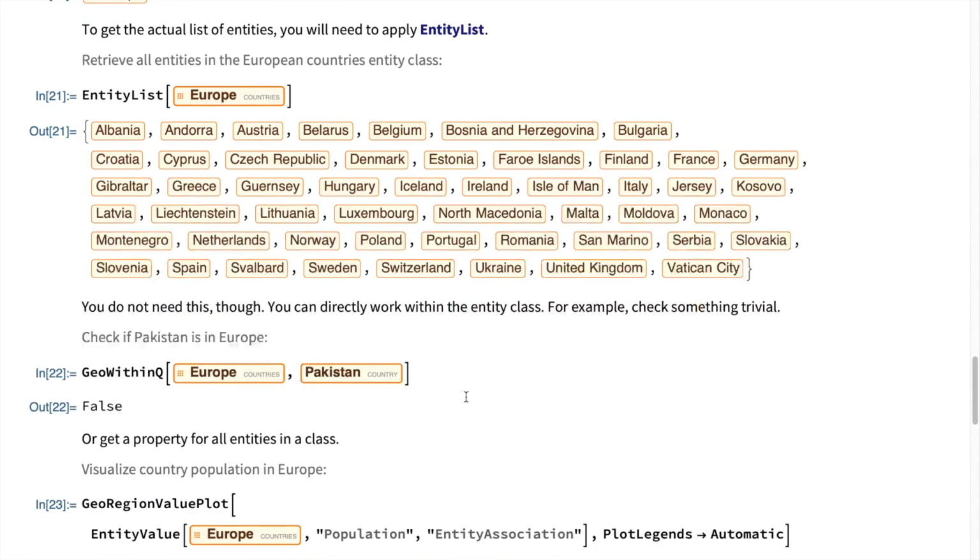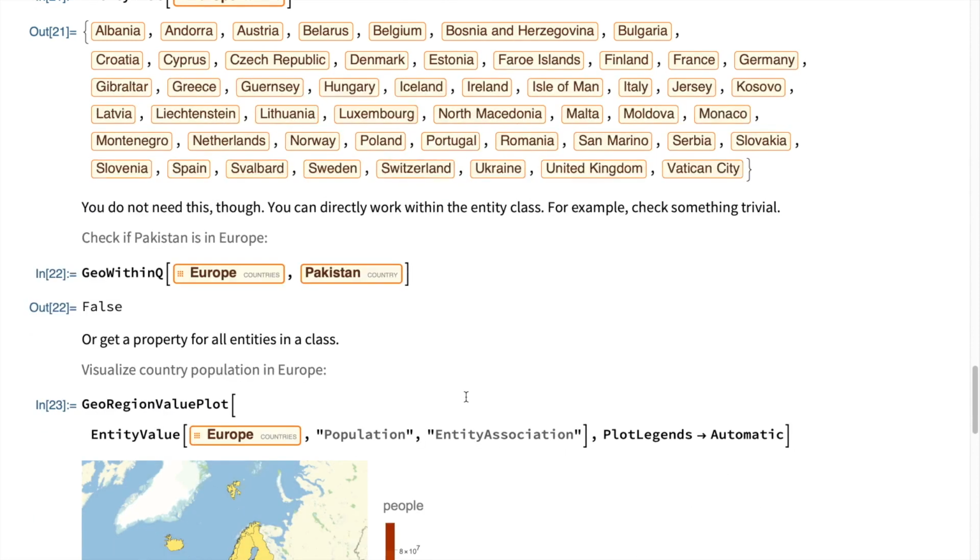We don't need the entity list to be able to work with the class, however. We can directly work with it. For example, let's check something trivial. Is Pakistan in Europe? We can apply the GeoWithinQ function, which tells us whether a geographic region is within another, to obtain that the answer is indeed false.